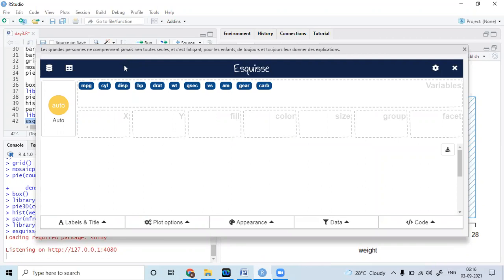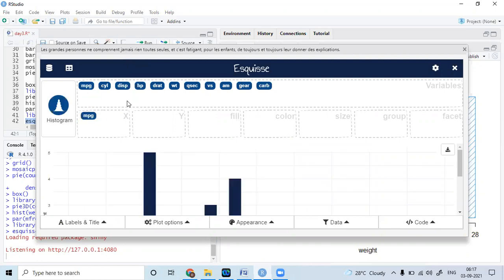Okay, now you yourself drop any variable in it and start seeing how it plays with it.